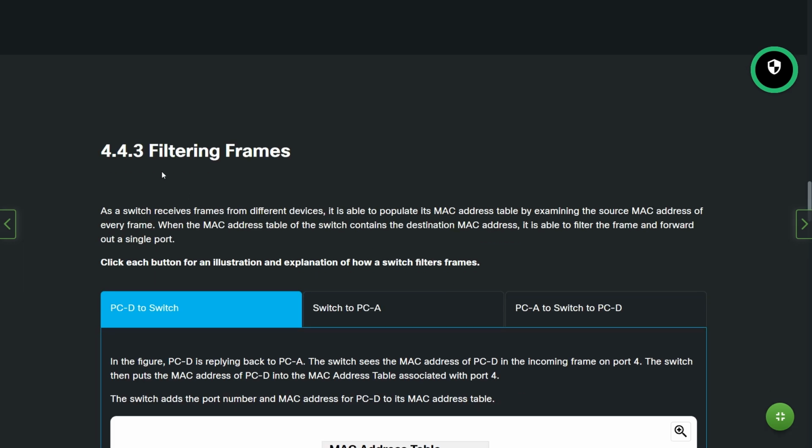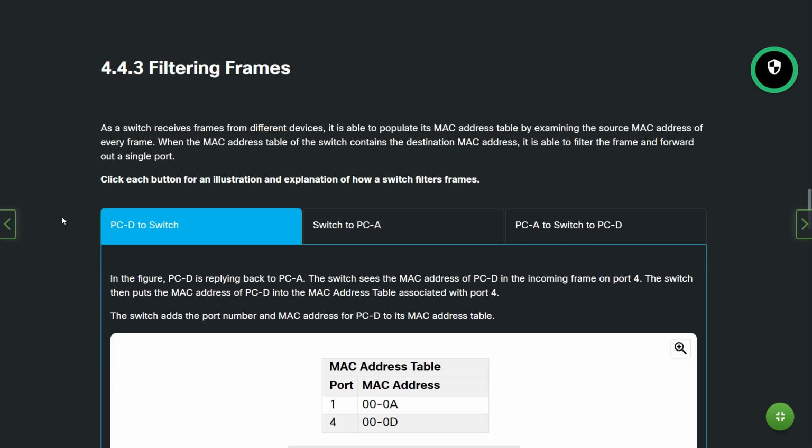The next point is filtering frames. As a switch receives frames from different devices, it's able to populate its MAC address table by examining the source MAC address of every frame. When the MAC address table of the switch contains the destination MAC address, it's able to filter the frame and forward it out a single port.